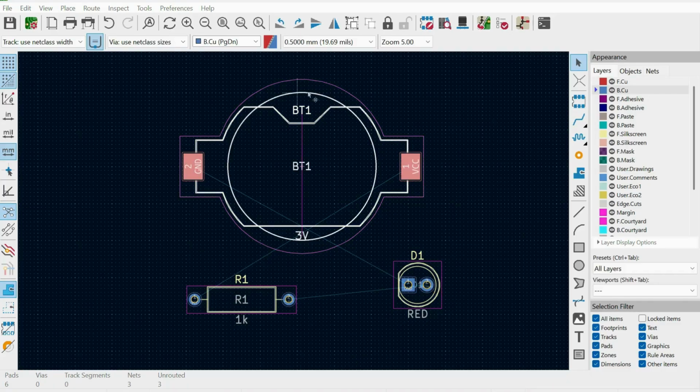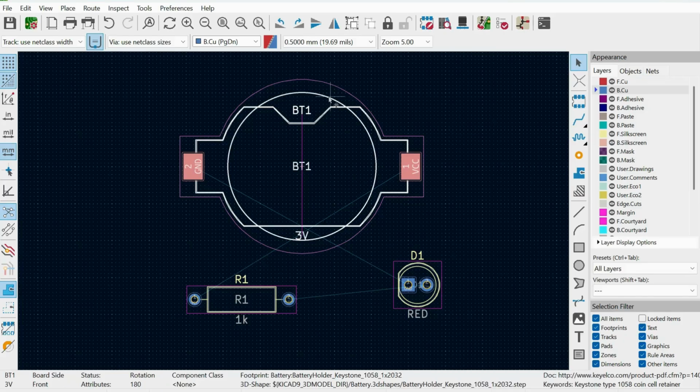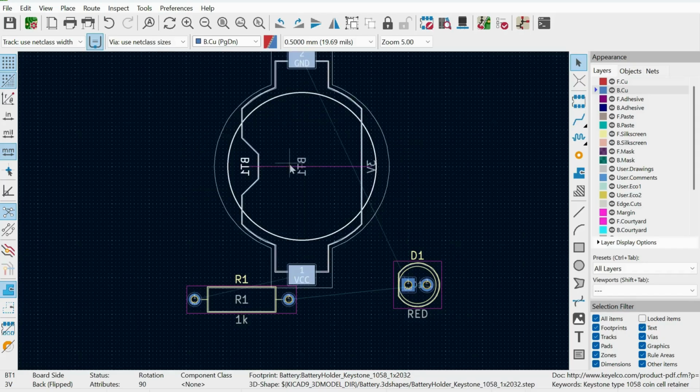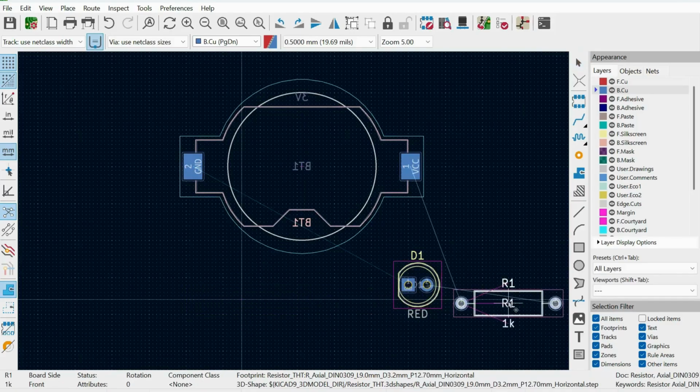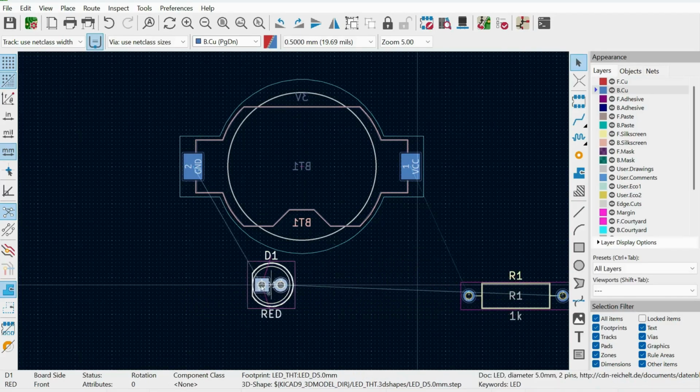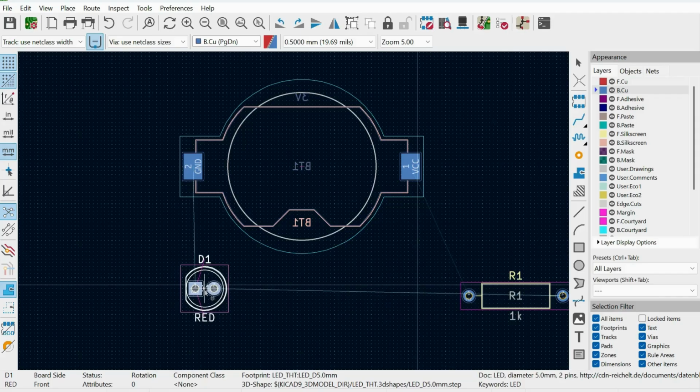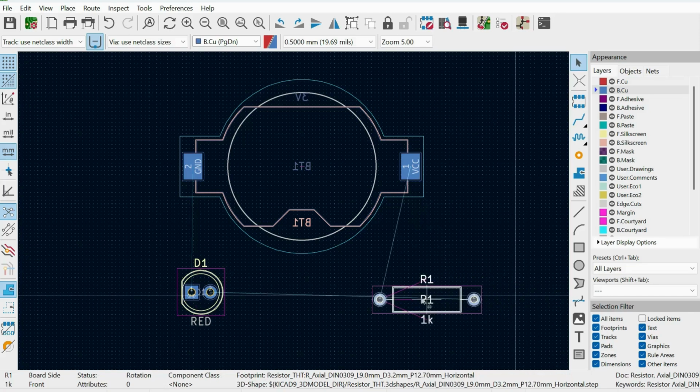To switch this battery to the backside, we need to flip it. So I'll select this and press F, and it will be flipped. Now you can see it is flipped. Now we can arrange it easily, and I'll rotate it as well. Now I will arrange them: I'll take the resistor over here, I'll take the LED over here. You can see you can place it very straight. Then I'll take this resistor.